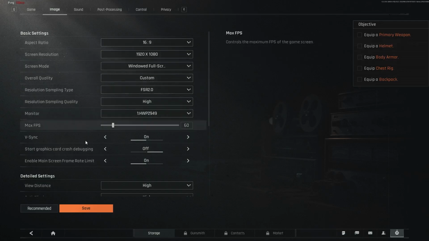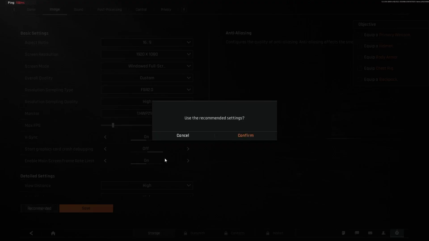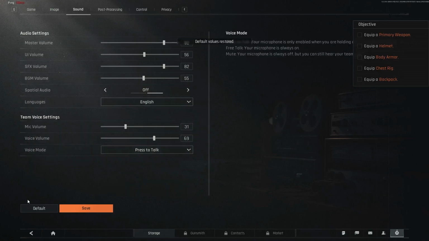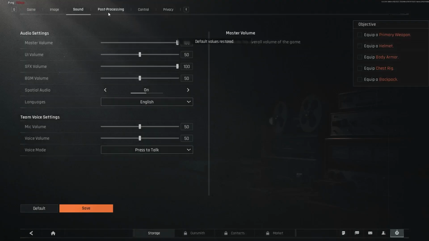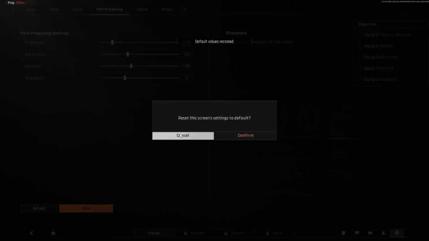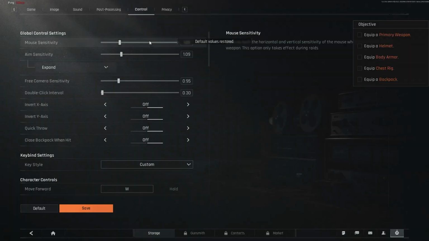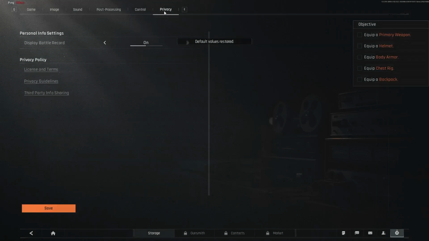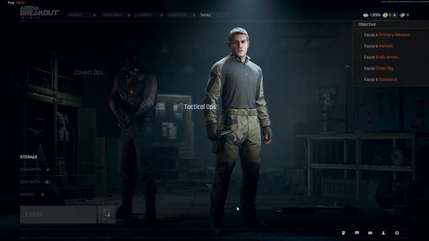Now you can go to image and click here on recommended to use recommended settings. You can also go to sound and set it to default, post-processing and set it to default, and you can also go to control and set it to default as well. And here is only one setting and the default option is on, so you can just change it. When you're done, click here to go back, and that's all for today.